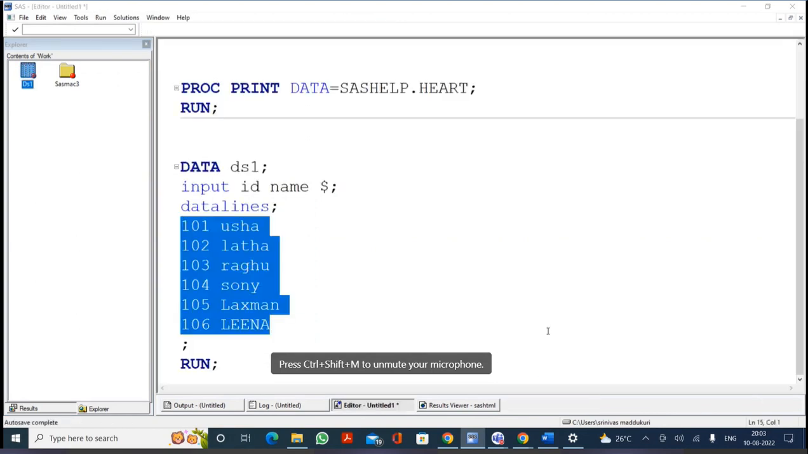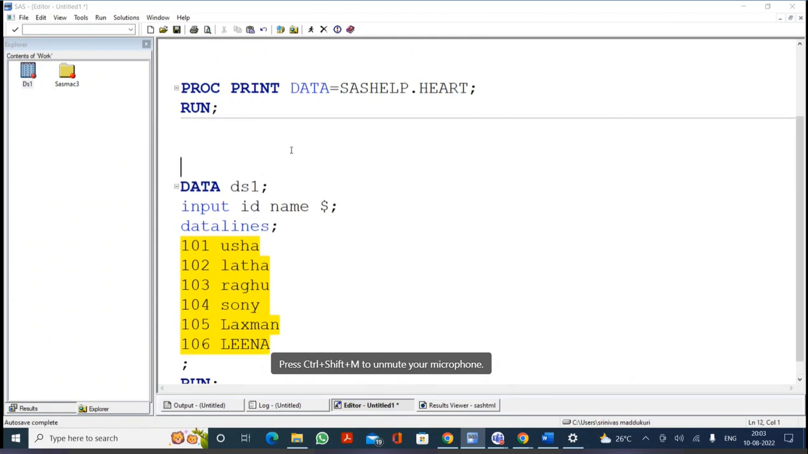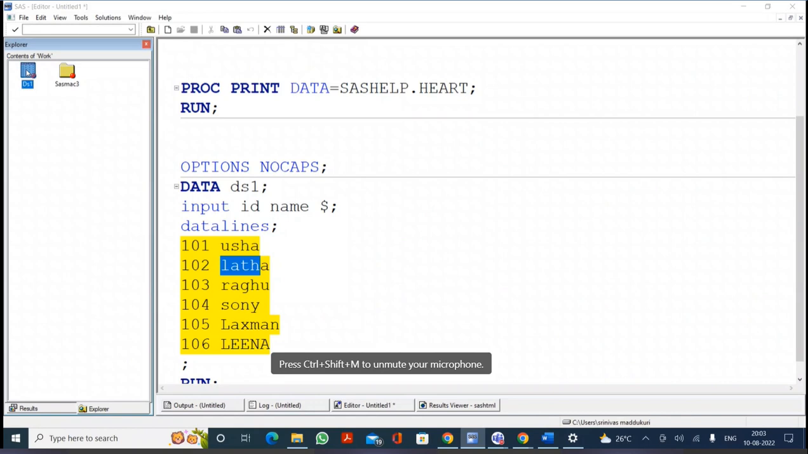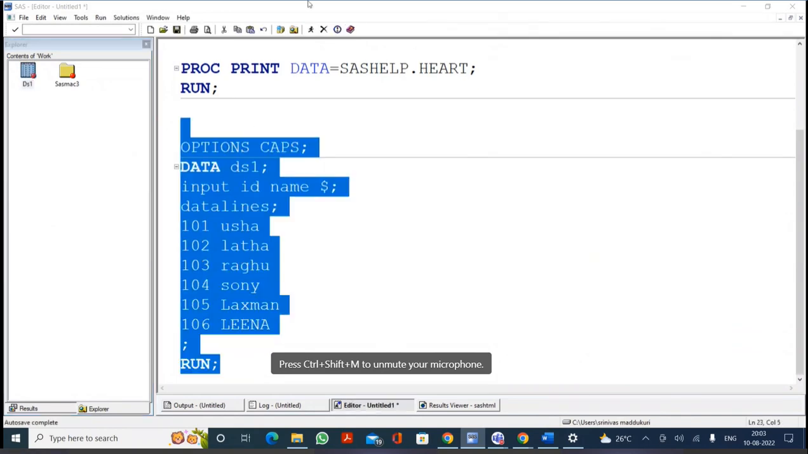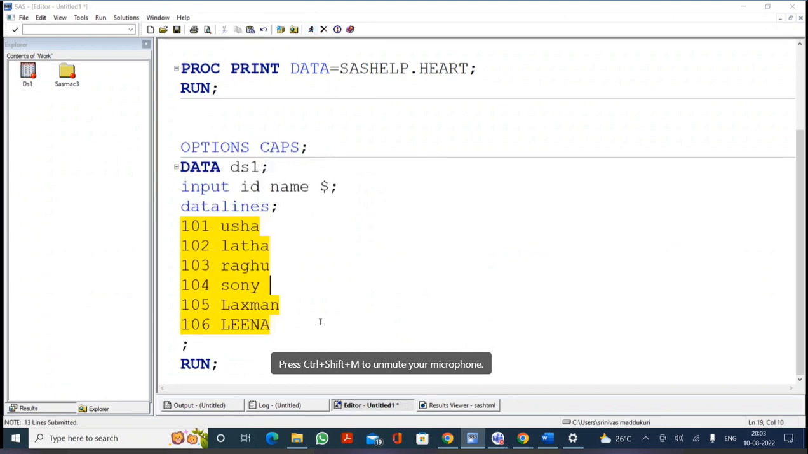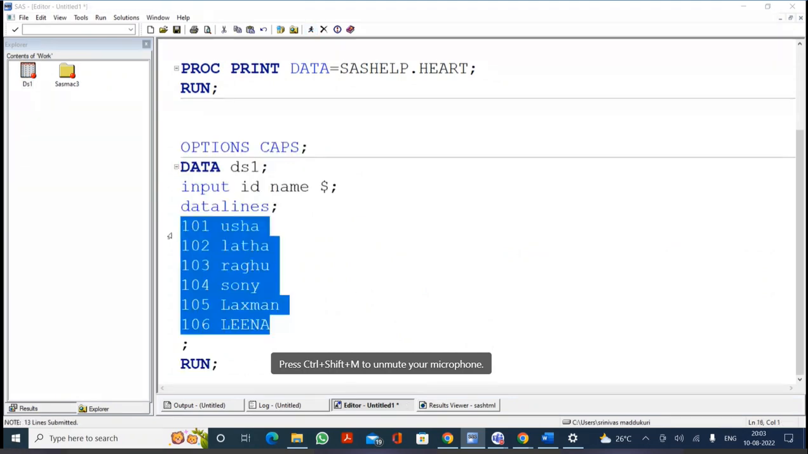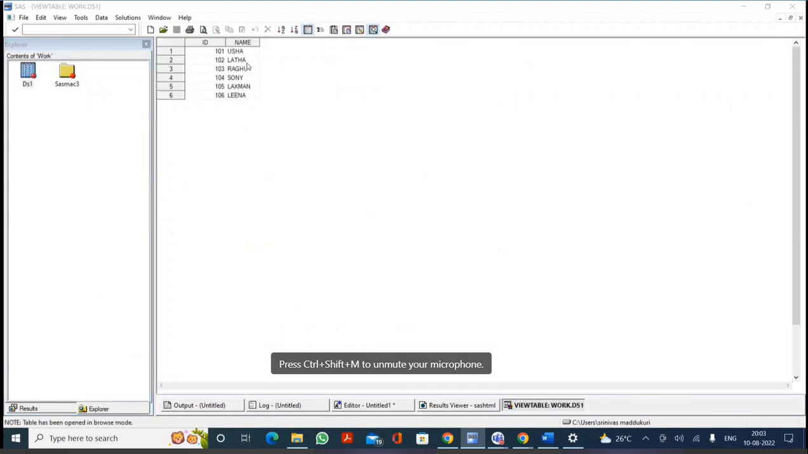You know why this is happening? Because by default, we have a global option called nocaps. That's why in the data, in whatever way you have written, in the same way we are going to have it in the data set. Now, what I'm doing is changing that nocaps into caps. But now if you change that into caps, whatever we have in the in-stream data, in the data set, ultimately, we are going to have only uppercase. This works only for in-stream data.